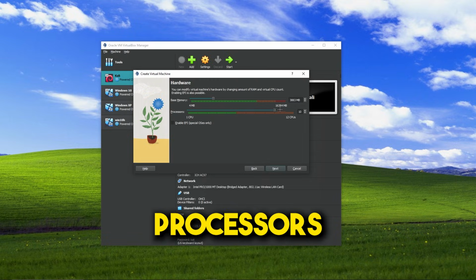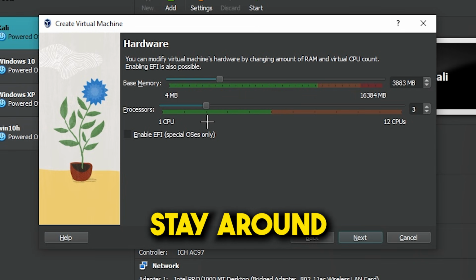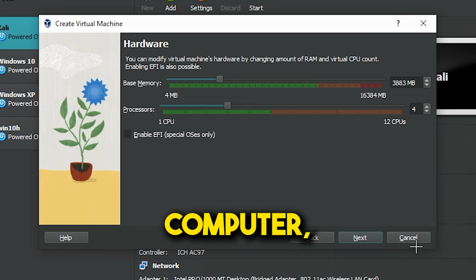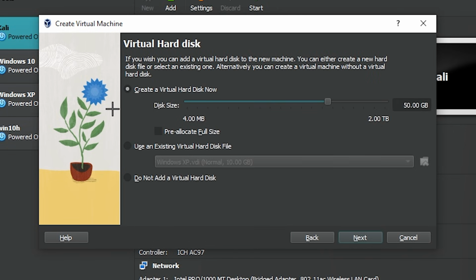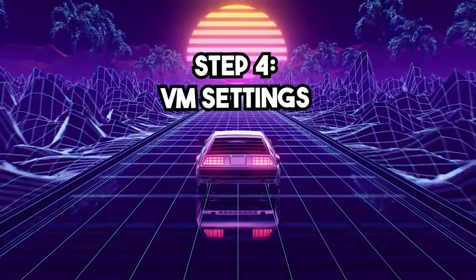And same thing for the processors, don't give it too much. Stay in the green zone, but I'd advise you stay around the middle, don't go too far up, especially if you're going to have multiple VMs on your computer. Then click on next. And now you're going to be creating the virtual hard disk, which is going to be the VM storage. And over here, you can choose how much you want to give it. So for Windows, you should usually give it at least 50. Linux is a little bit less, but for Windows, I choose at least 50. Then you click on next and finish.